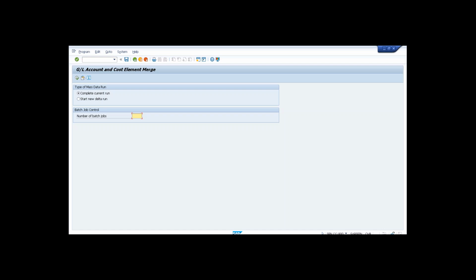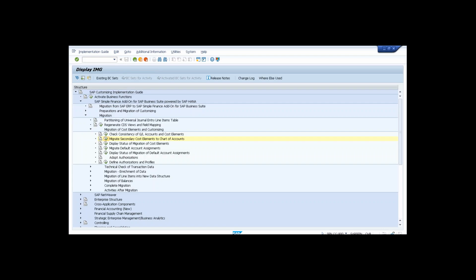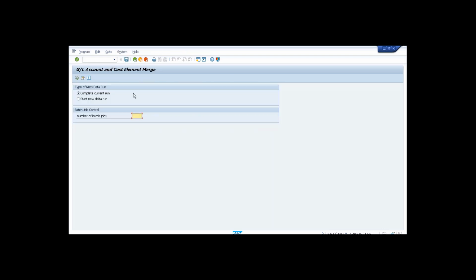Sorry, but we need to mention some of the range, right? This secondary cost elements, the range 1 to something, right? Where we need to mention here. Otherwise, the system... no, it is not required here. It will be created for all. Whatever GL accounts or cost elements are created in ECC for which there is no GL account assigned, they are considered as secondary cost elements.